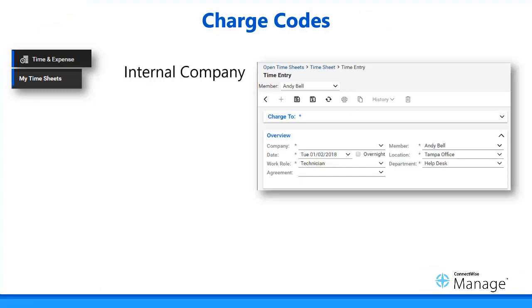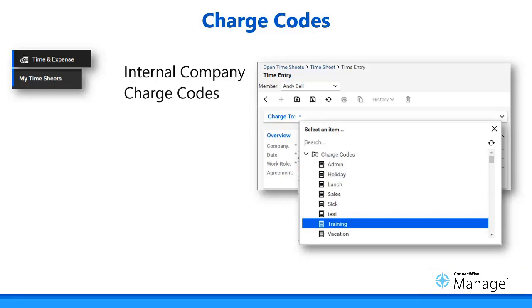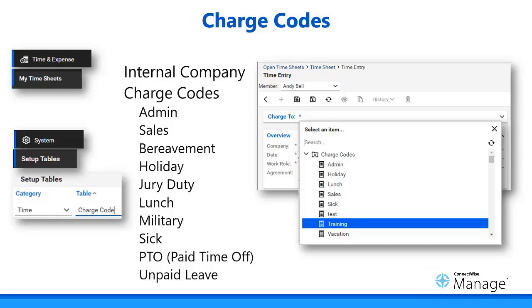No one can enter time if there is no charge to, like a company on a ticket for billable time or a charge code for non-billable time. It's important to have a few charge codes available. Examples include admin, sales, for meetings and general work tasks, lunch, sick, and PTO. You choose and set up which charge codes are useful for your organization under Setup Tables in the Time category.